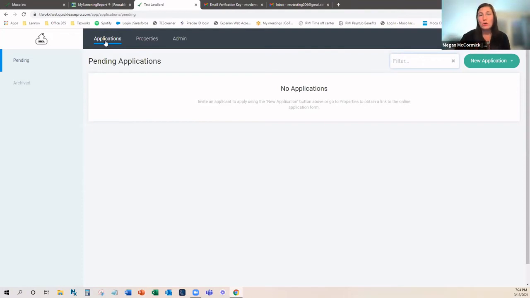The way it works now is that you as a landlord invite the applicant to apply and pre-select the package that they will be ordering. They don't have the option to change the package, which is really helpful. So I'll show you what that looks like right now. Let's just launch right into this application process.